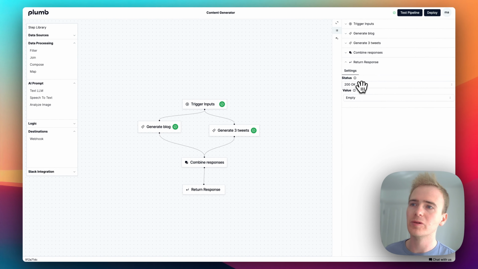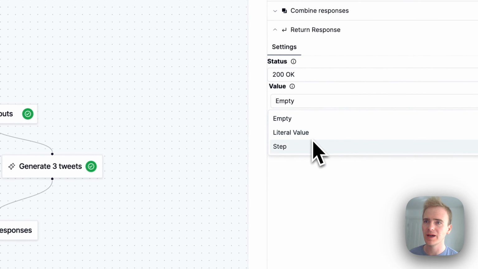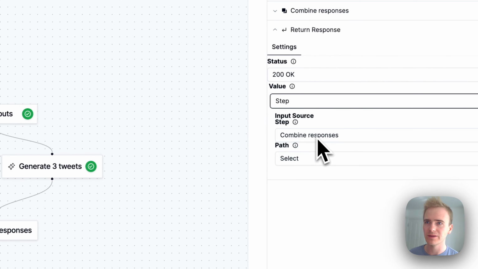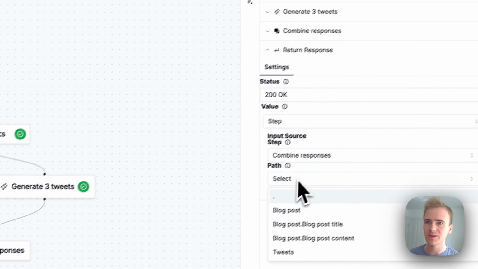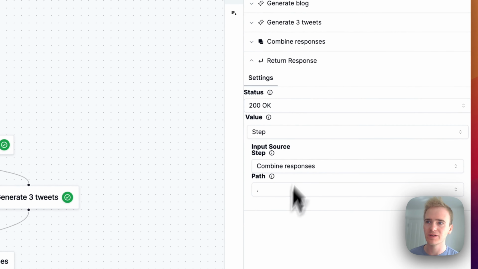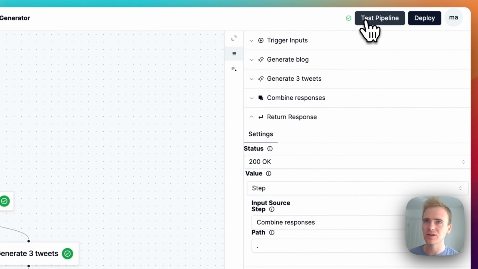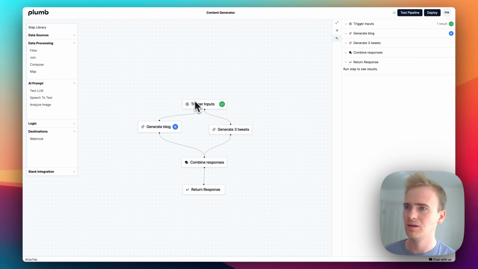And now on the response, I say, well, what data do I want sent back to my Bubble app? Well, I don't just want it to be empty. I want to send back a step, and I'm going to send back the combined responses step, and I want to send back everything in it. So let's test the whole pipeline from the top.